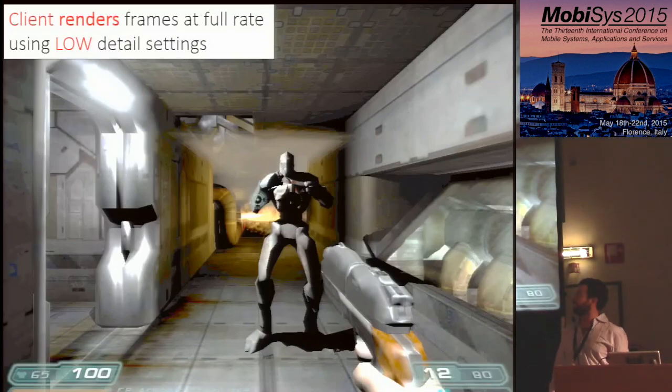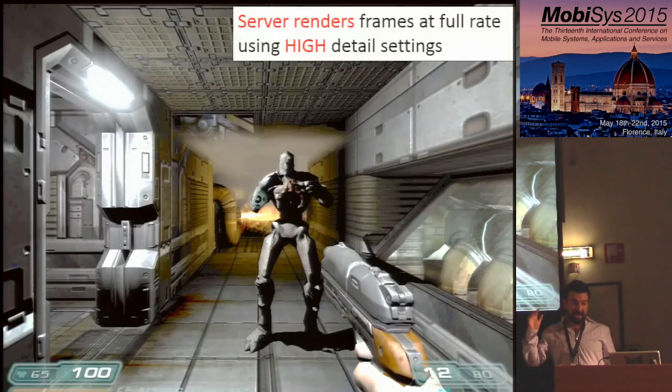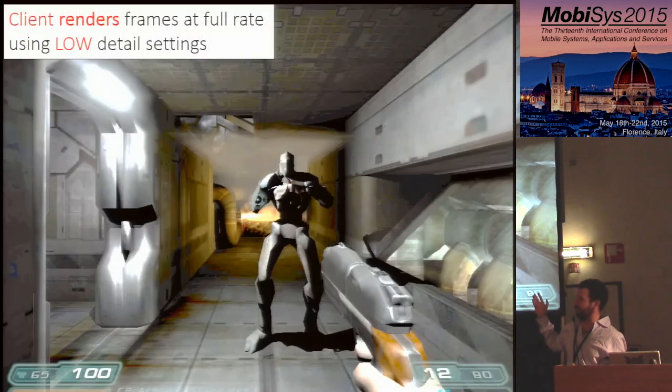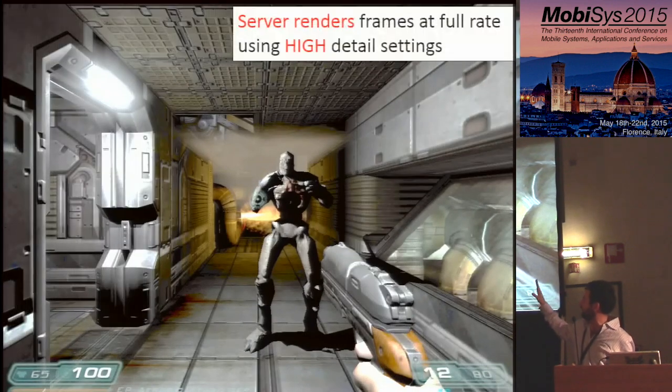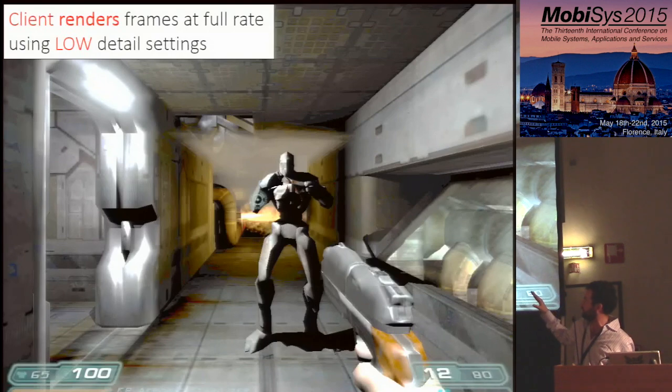So, delta encoding. Delta encoding will get the client to render the frames at full frame rate, but at a low detail setting. This is Doom 3 at the lowest possible level of detail. So take a look, everything looks bland and not many details, not many carvings. At the same time, the server will render everything again at full frame rate, but using the very high detail settings. Just take a look at the comparison. Look at the door, look at the carvings missing, look at the shading, look at the guy. Everything here that looks so nice is not here.